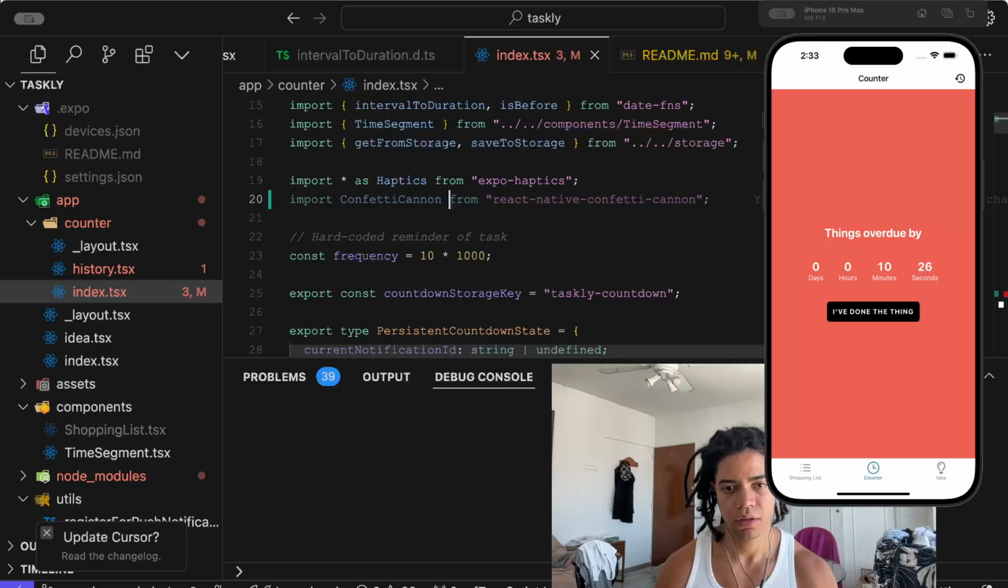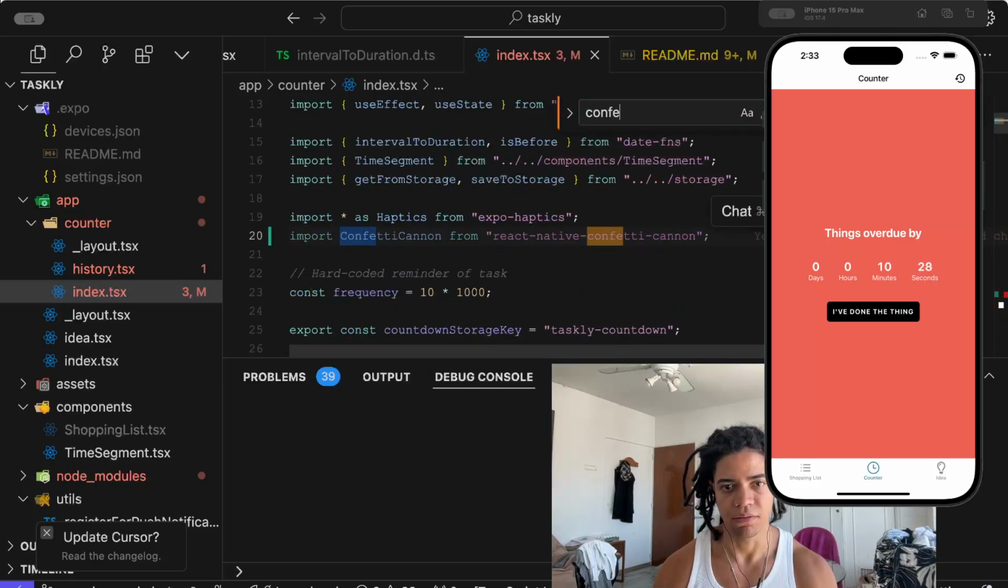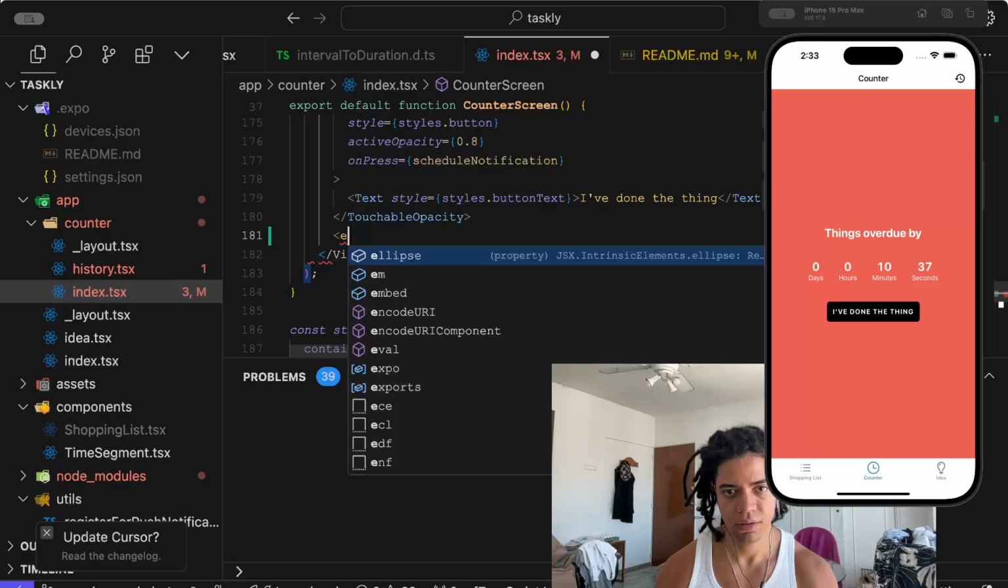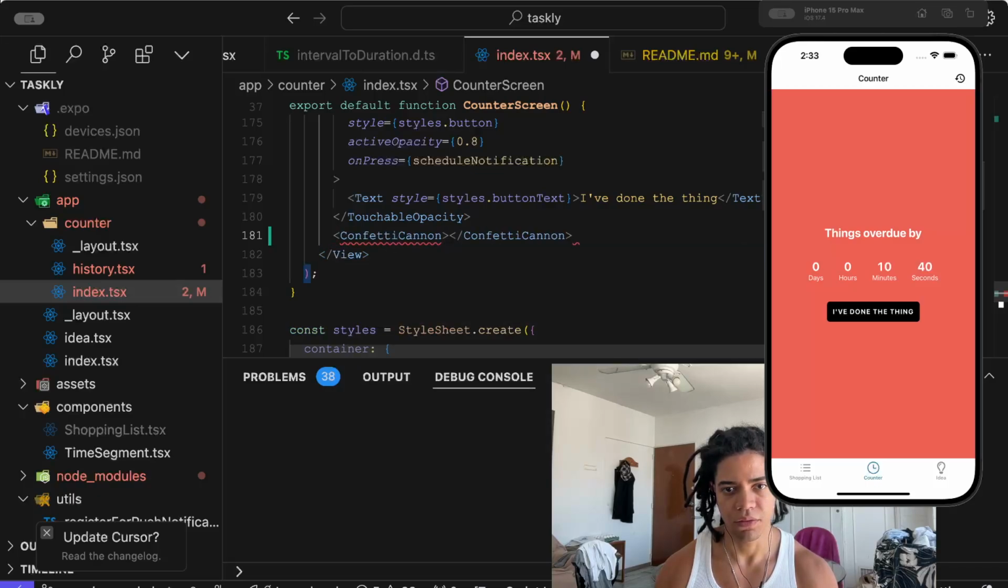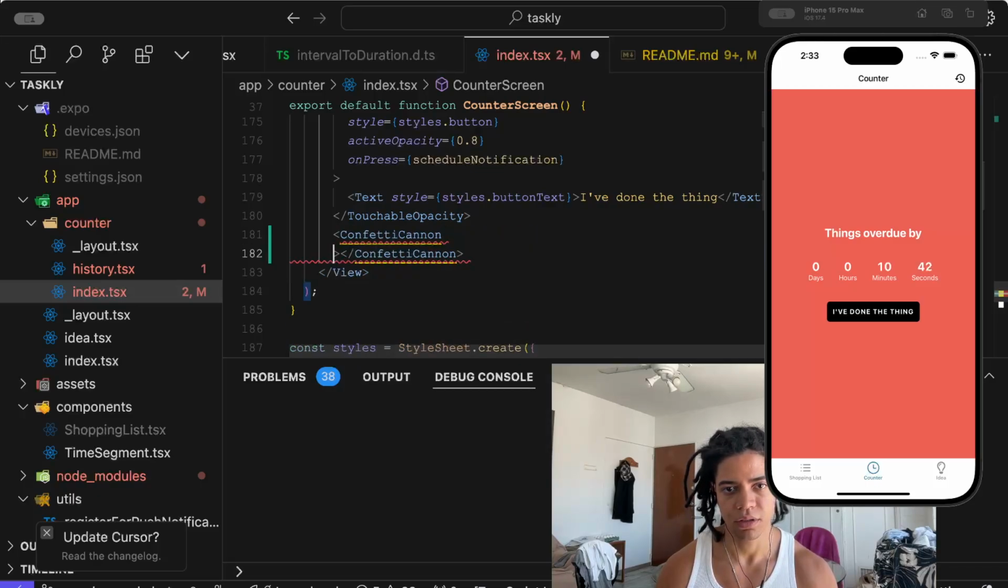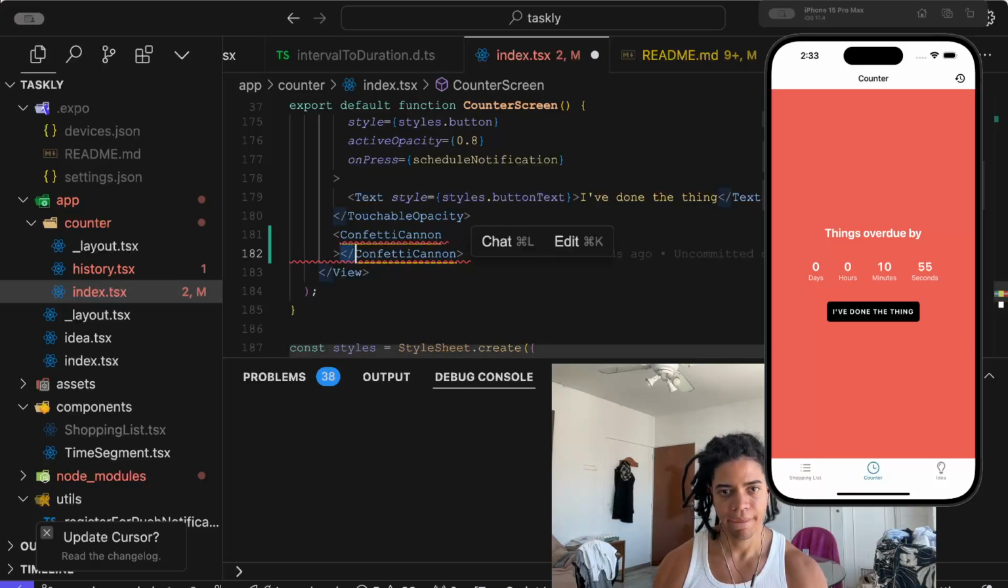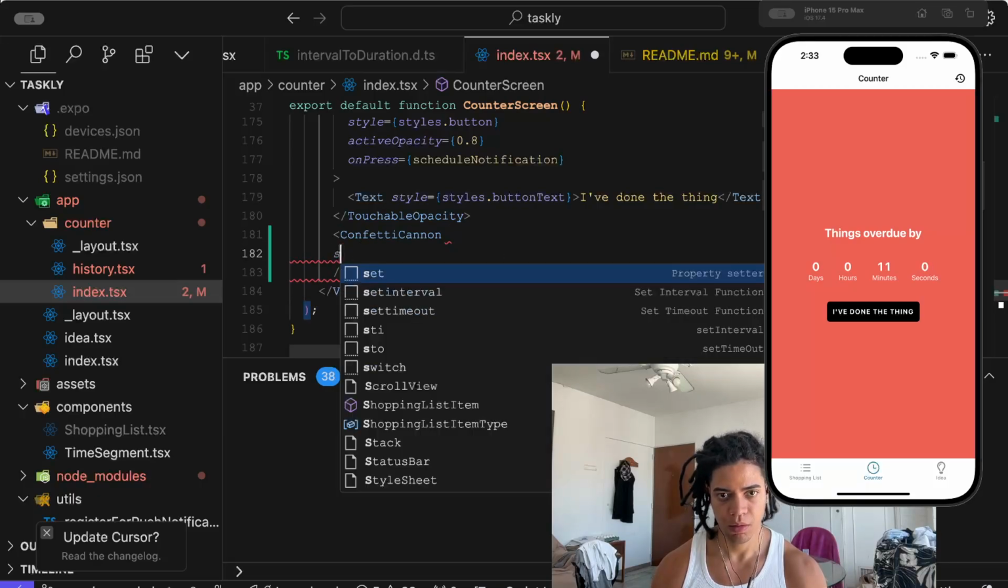Now you can use the confetti cannon here, and you're going to pass now some props. So it's kind of here, but we don't want it to fire when you just open the page. So the way we fire it is using a ref.